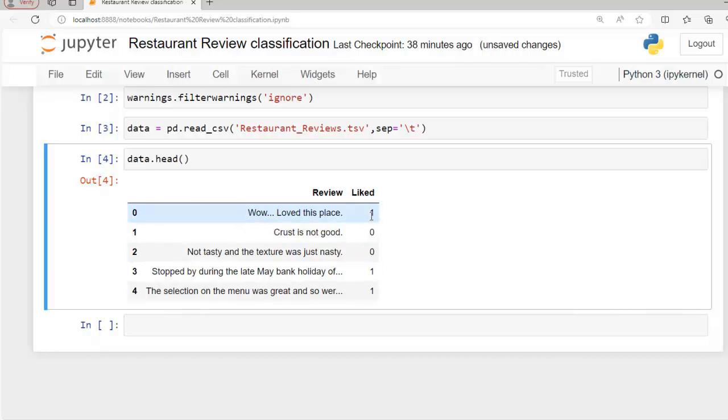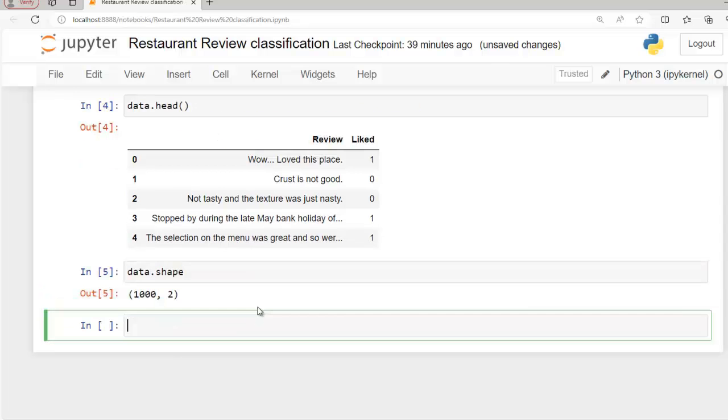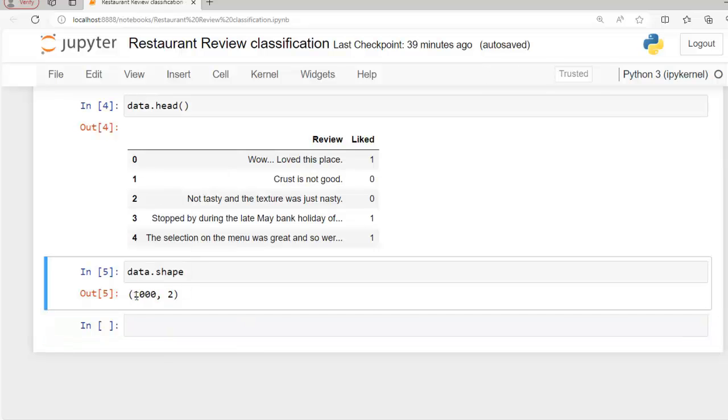So in this context, 1 represents a positive review while 0 represents a negative review. And you can see our review column contains text as a review, so we have to process text. Now let's first check the shape of our data set. As you can see here, our data set contains 1000 rows, meaning 1000 samples. Also we can say 1000 reviews and two columns, review and liked.